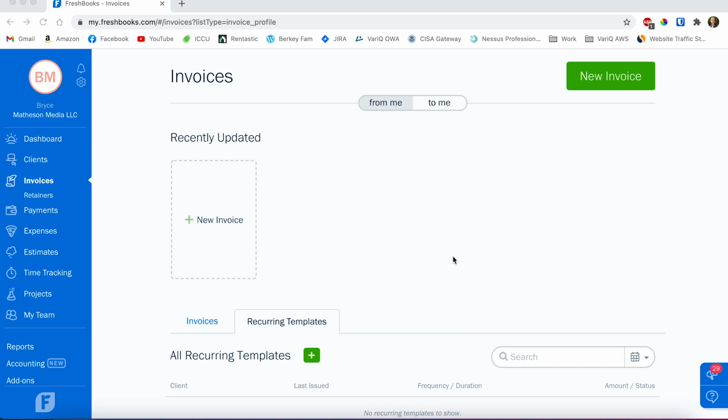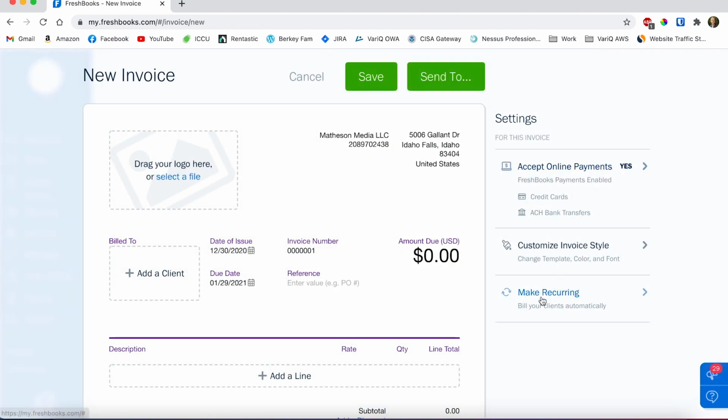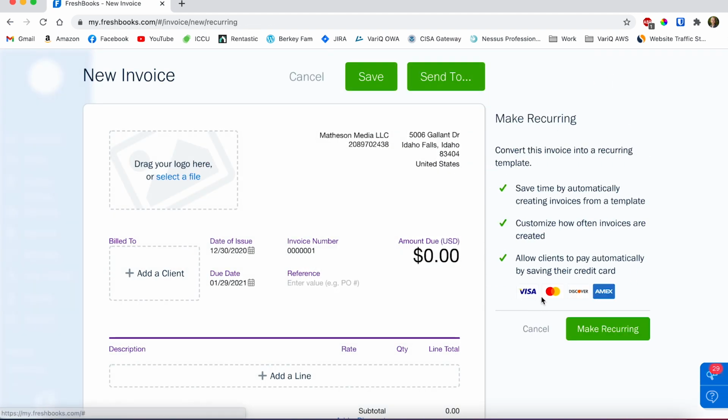Okay, so if you choose to use the FreshBooks route, this is how I set up recurring invoices. You come over to the left side, click on invoices, and then click on new invoice. And then when it pops up, you come down here and say make recurring. So you'll click on that. You can do all the different steps. You'll add your logo, bill it to X client, and then say make recurring.